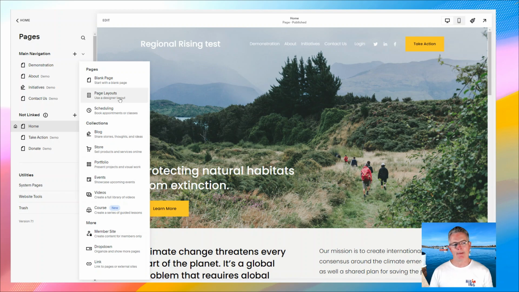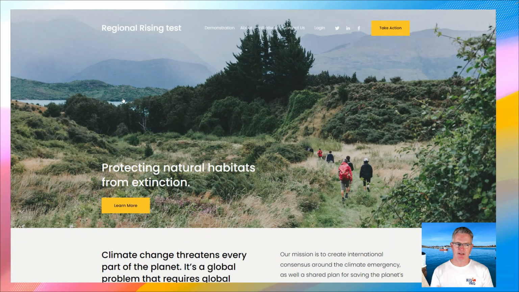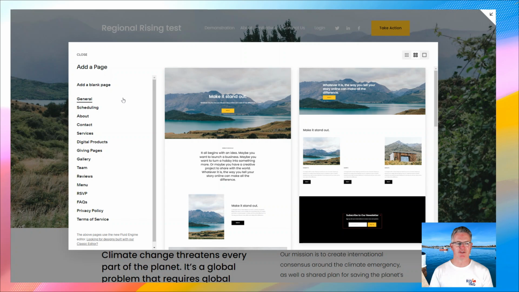So I'll skip over the blank page for the moment because it is basically what it says. It'll add a very blank page to your website. I'd like to show you about the page layout. So again, this is a standard page, but it gets very exciting in Squarespace 7.1 where you see all of these options for you.